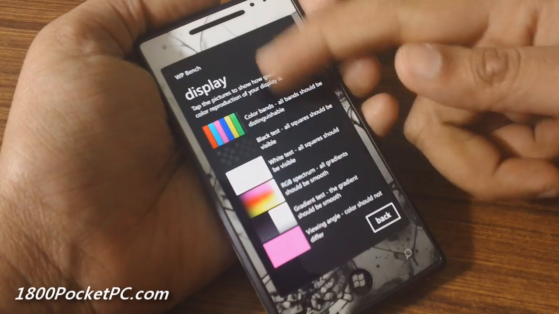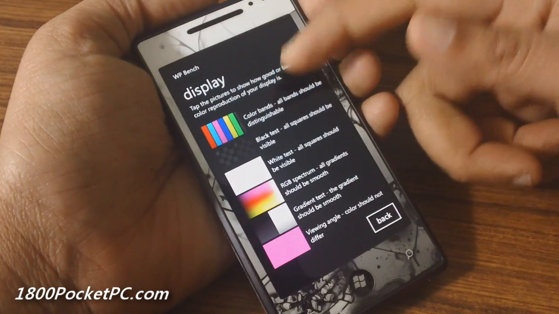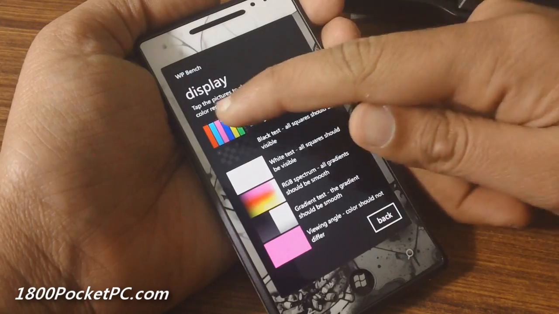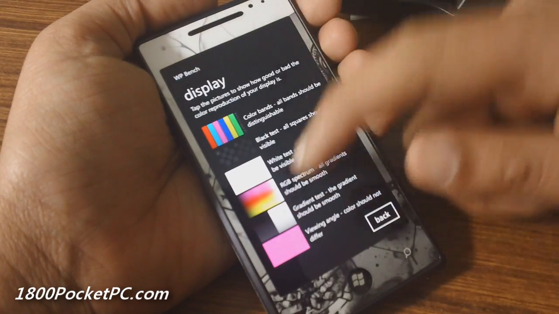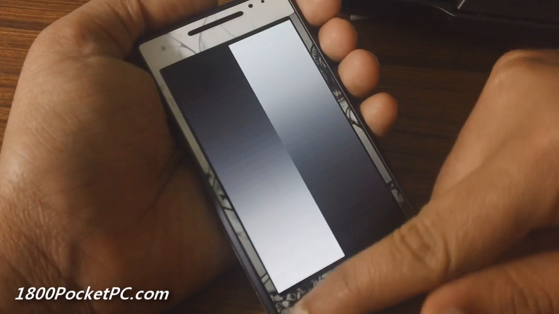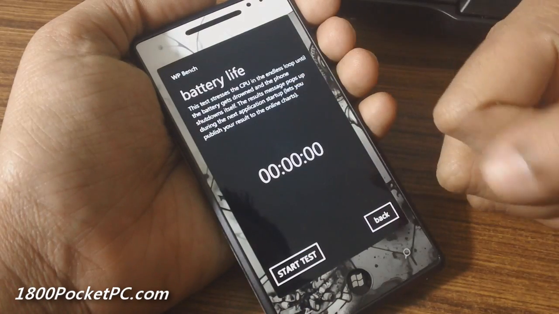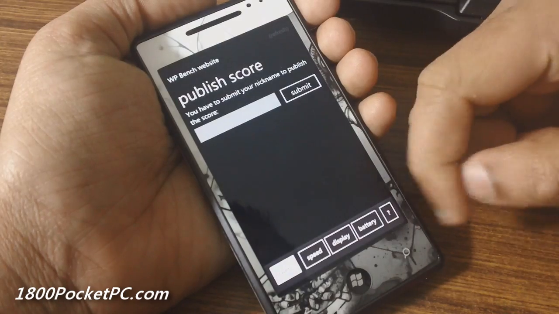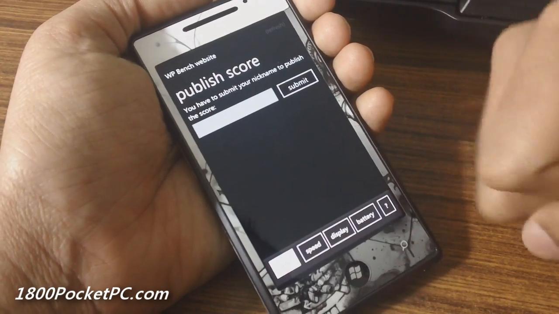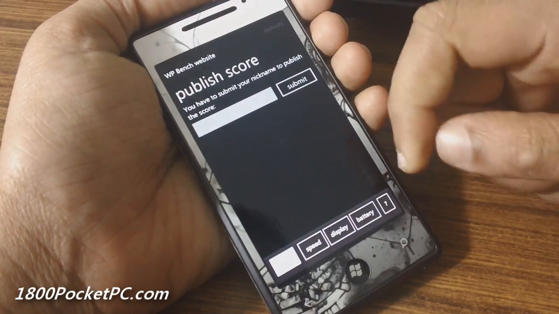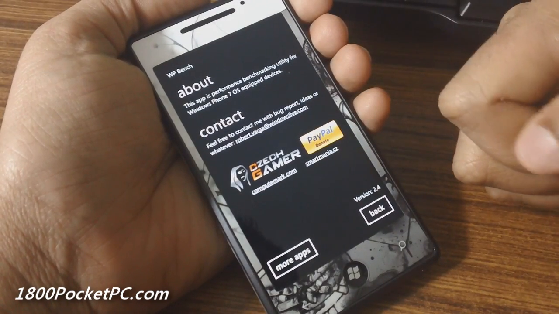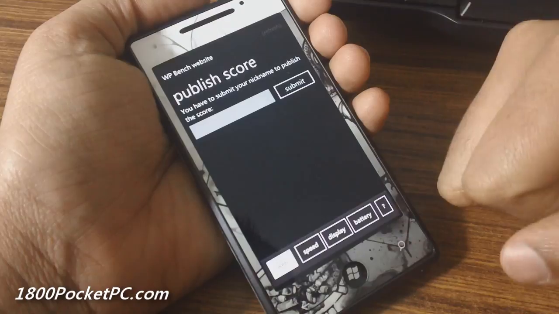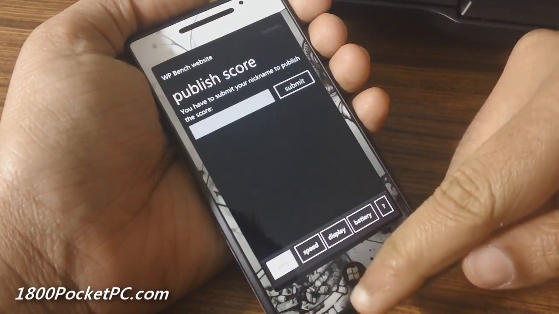So with the display test, you've got multiple options. So you can check the color bands and the gradient test and things like that. And then you've got the battery test as well. And so those are the tests available via this app. And yeah, there's an about page as well, which will tell you a bit about the developers. And so that is a quick look at WP Bench for Windows Phone.